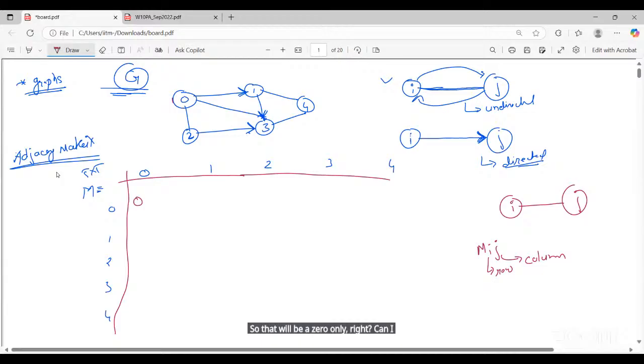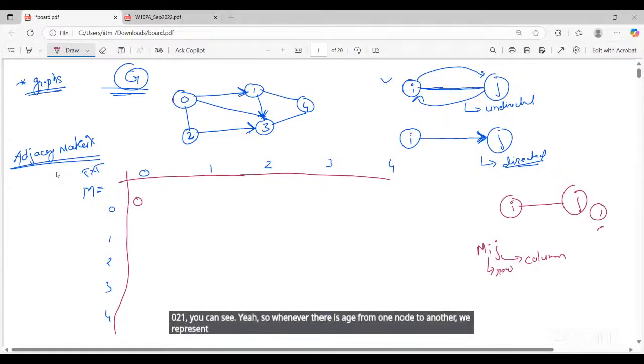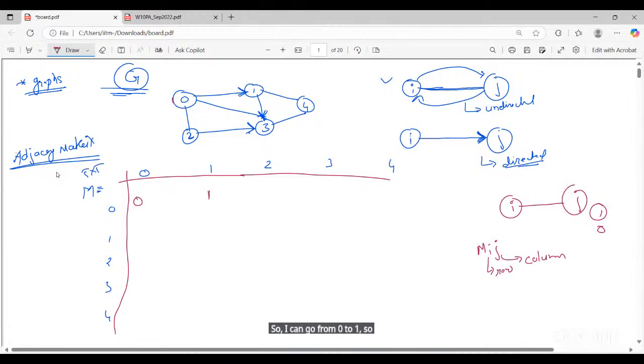Can I go from 0 to 1 here? Yes, sir. Whenever there is an edge from one node to another, we represent it by 1, otherwise 0. So I can go from 0 to 1, and I will represent this as 1. 0 to 2, can I go from 0 to 2? Yes, this is 1. What about 0 to 3? This is also 1. What about 0 to 4 here?